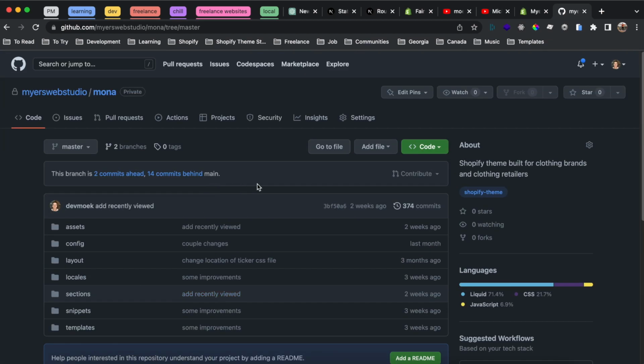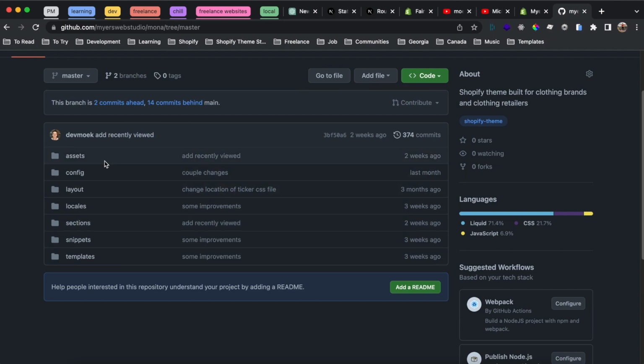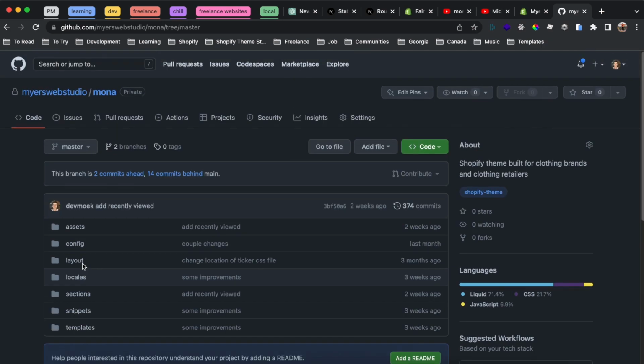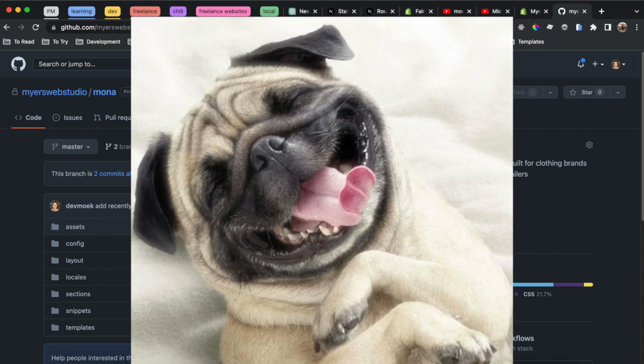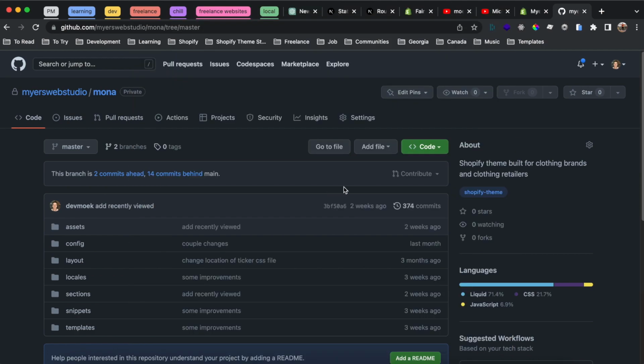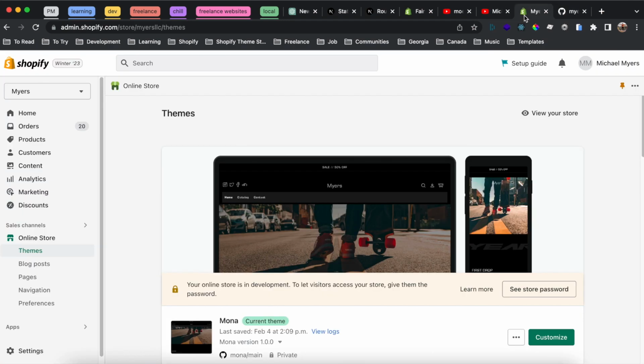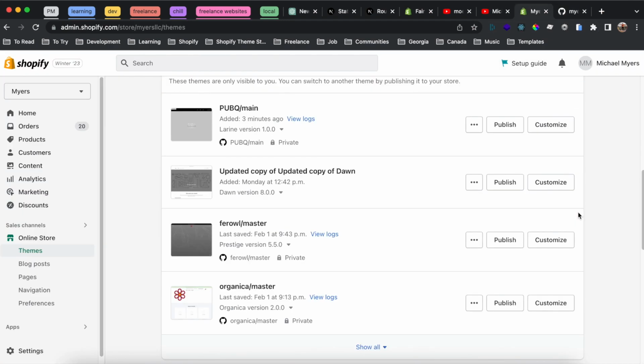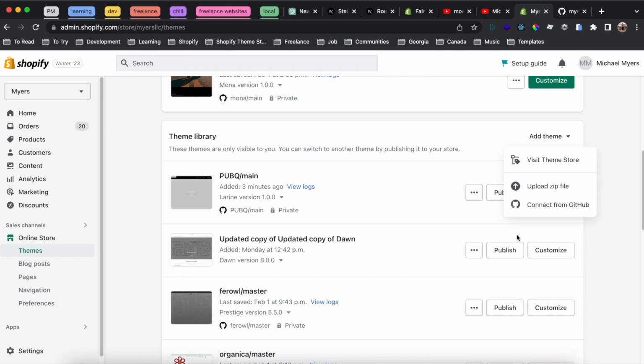You can sell your themes here. You can, I don't know, create a readme file. It's just a common GitHub repository that you have. Probably you will not sell this theme because it's a production theme, but who knows. So, and this is it. This is how you can simply import your GitHub repository theme to your Shopify store. Thank you for watching. Bye.